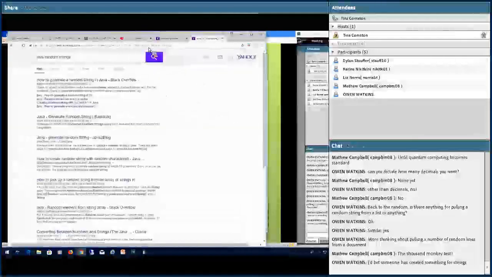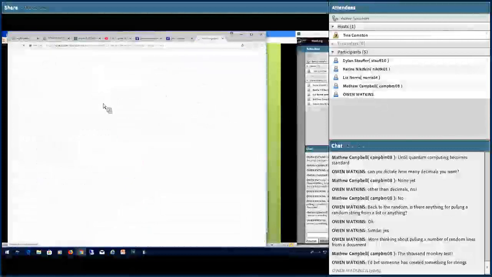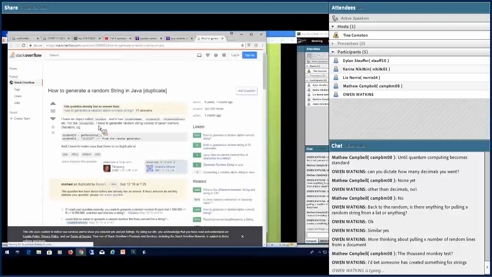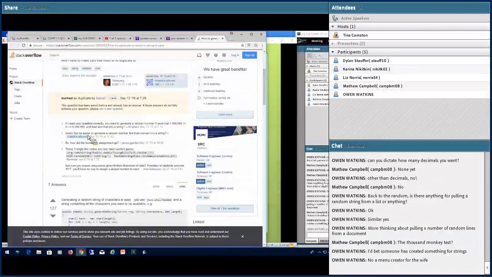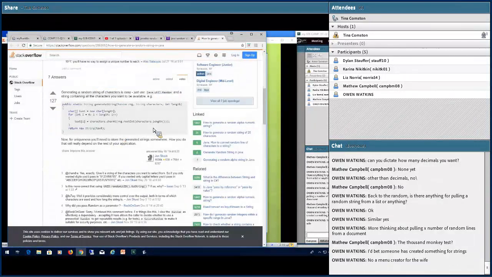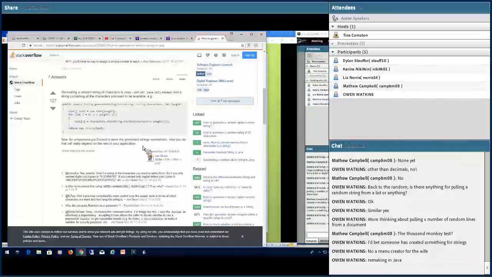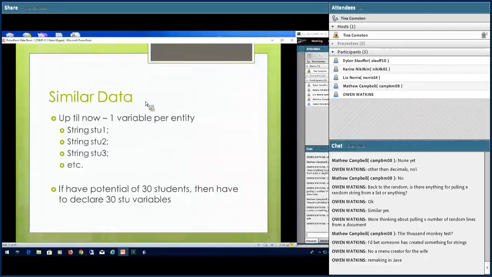Let's see if there's anything for random strings. No. So I think they're just going to use it to generate a random number and then pull stuff out. Okay, so we'll talk about that more at the end, all right? But there's always ways around things. It doesn't look like the random module itself, but there may be ways to do it differently.